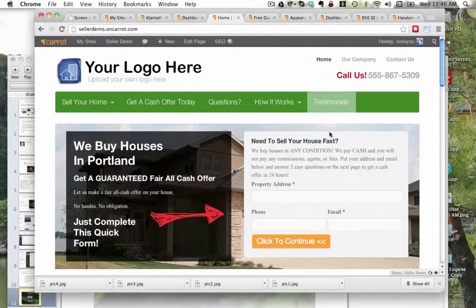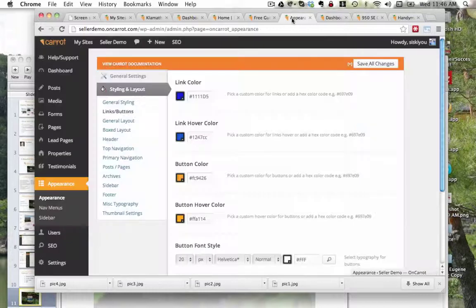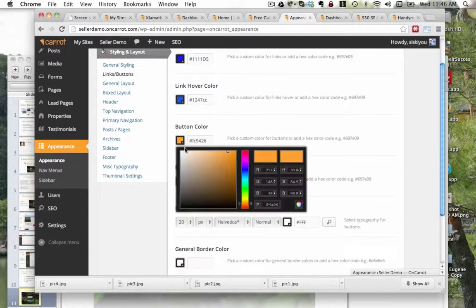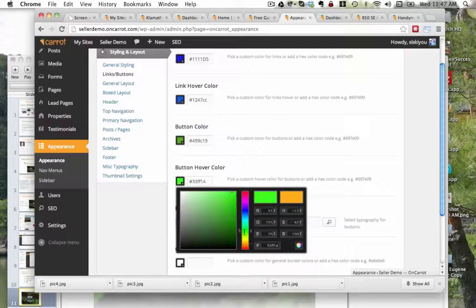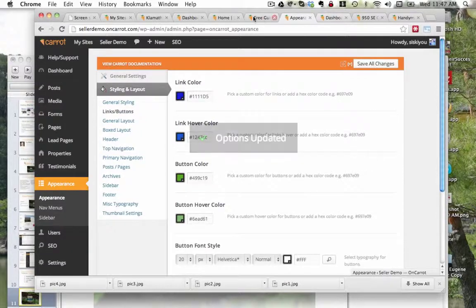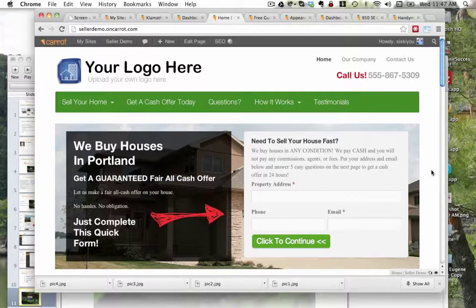If you want the website to look a lot different, you can change almost everything in there, including the color of these buttons. So we've tested things, and orange converts really, really well for buttons. But if you wanted a green button on all of your squeeze pages, just go ahead and change that color through, once again, appearance, links and buttons. And let's say you wanted your button to be green. So I'm just going to go ahead and drag this down to green. And then the color that you want that button to be when people hover over it, a little bit lighter shade of green. Click Save Changes, and you're going to see this button color is going to be green now.